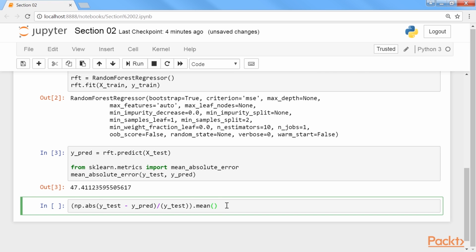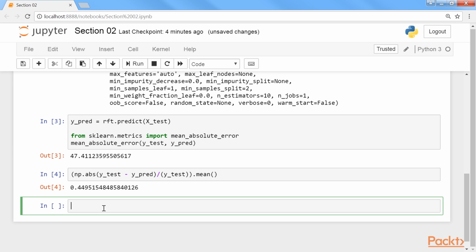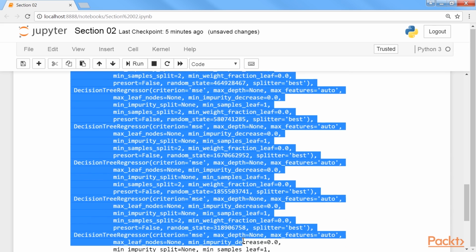Next we will check the output for the mean. And after running it, you will get this output. The errors have gone down slightly compared to a single decision tree. To access any of the trees that make up the random forest, use the estimators attribute. So run it. And here is the highlighted output for the same.